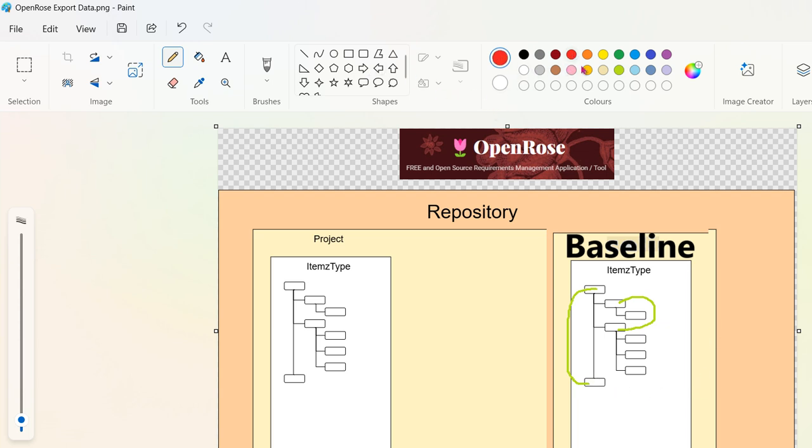And what we have decided is these baseline items are marked for exclusion from the baseline. We're not going to deliver them. Now, if I export the whole baseline, then the trace between these two records will not be included. Why? Because there is no reason why we are able to include this set of requirements.